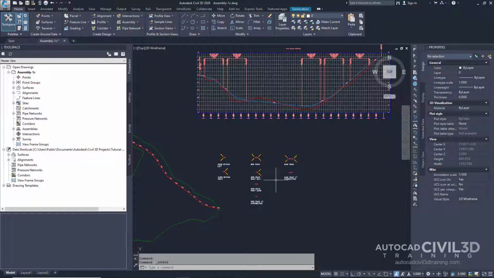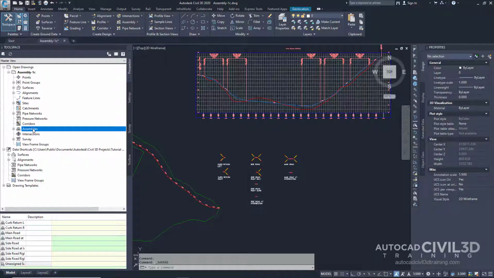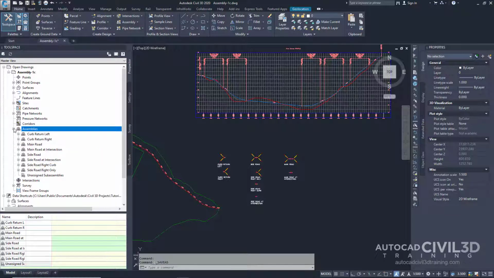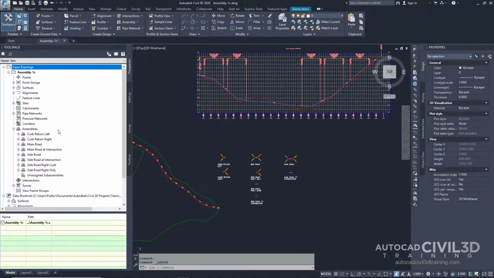The assemblies are designed to create an intersecting main and side road. In your tool space, under your Prospector tab, select the Assemblies collection. Go ahead and expand this collection. Now, when we look at the list view, you'll see that there's a specific name that was assigned to each assembly when they were created. The names describe the type of corridor as well as the specific portion of the corridor to which they apply.